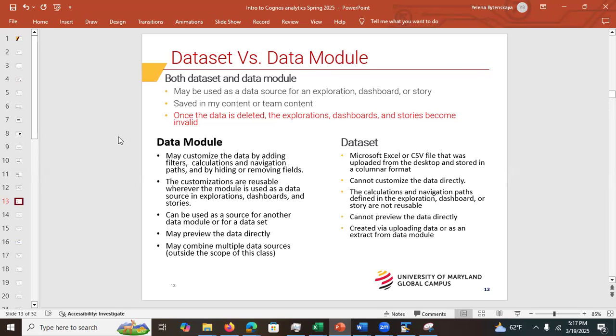So why do we use the data module? Because you can customize them, you can add filters. If you have a calculation that you want to reuse from exploration to exploration, or from stories that you're going to create, we'll talk about stories next time. But if you have some calculations that you want to be reusable, you probably need to create a data module and add all of that to the data module.